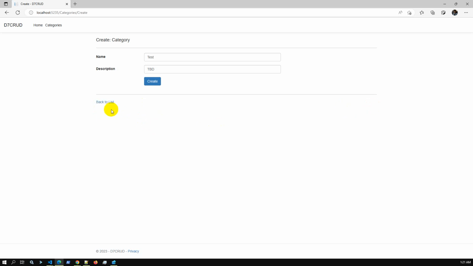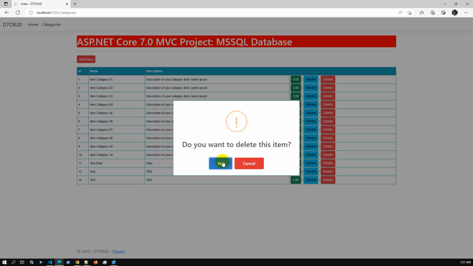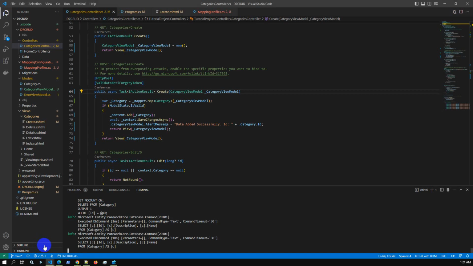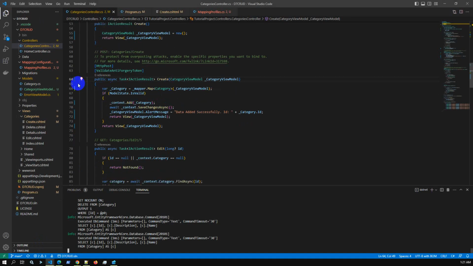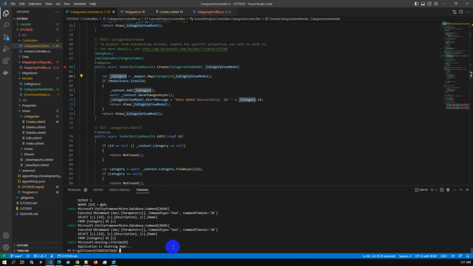We can close back, we can check test DVD. Also we can delete this message as well. So now I show you by debugging this project how AutoMapper works. So let me import in the debugging point here. So this is the view model, and we are putting this view model in the category, how conversion works. So let me show you.